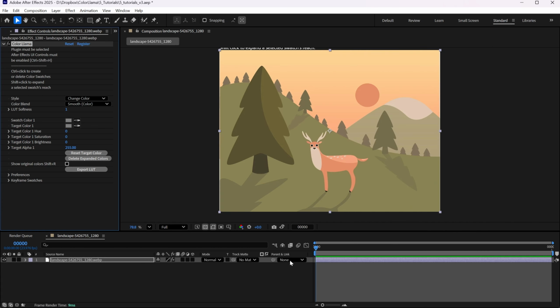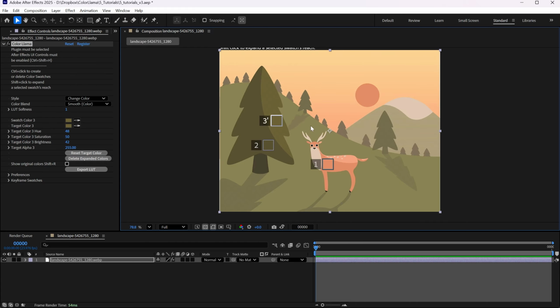And last but not least, a great use case is changing 2D animation. So we can make swatches here.